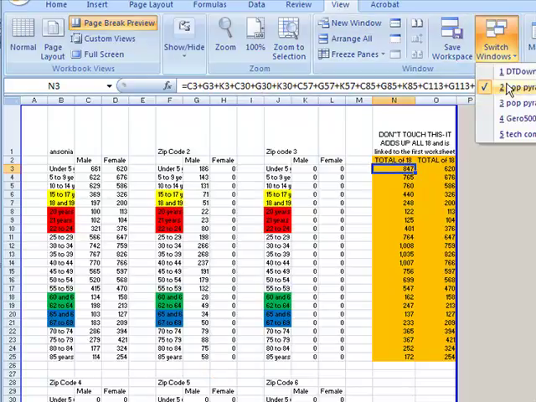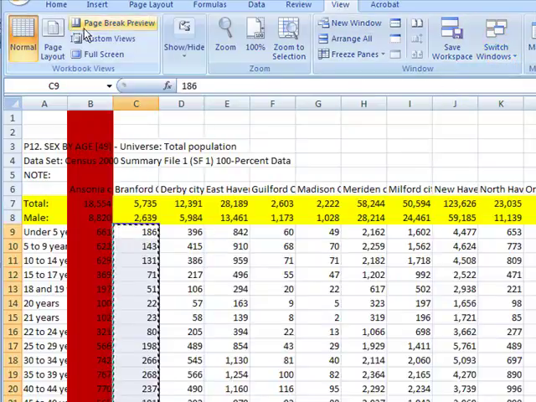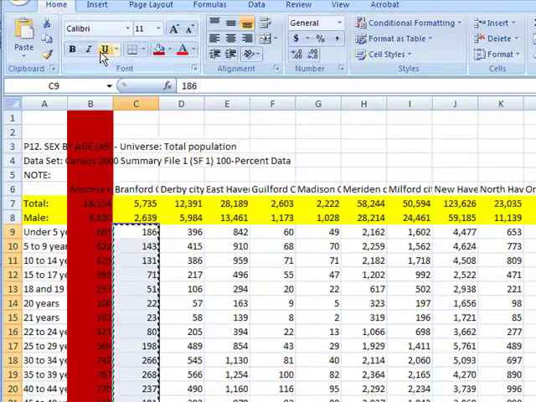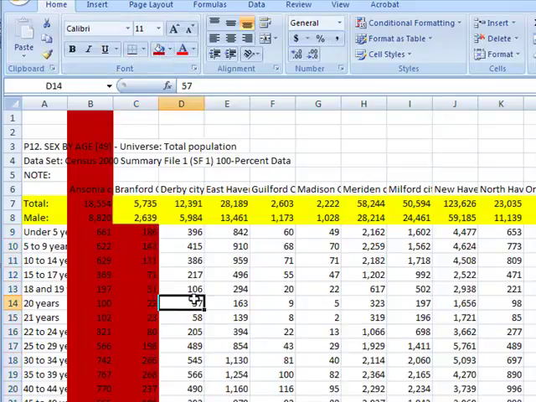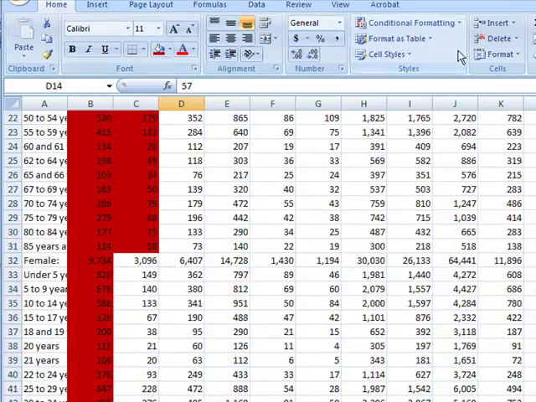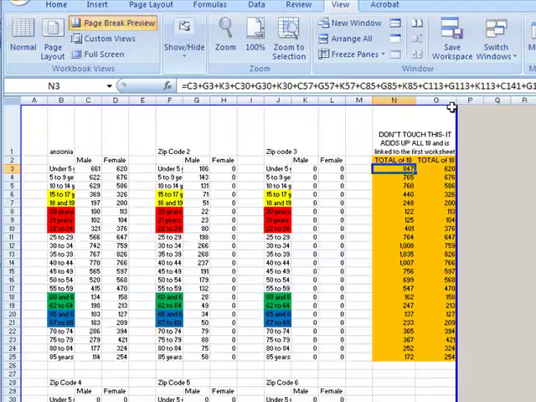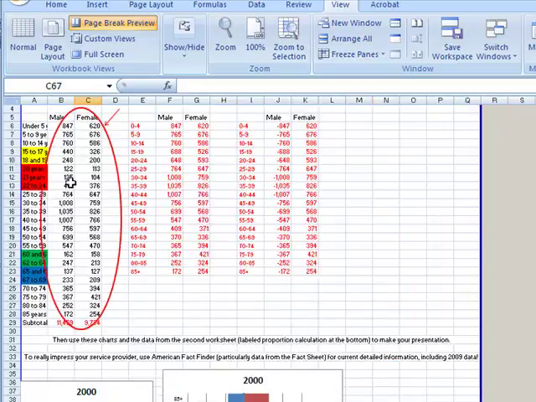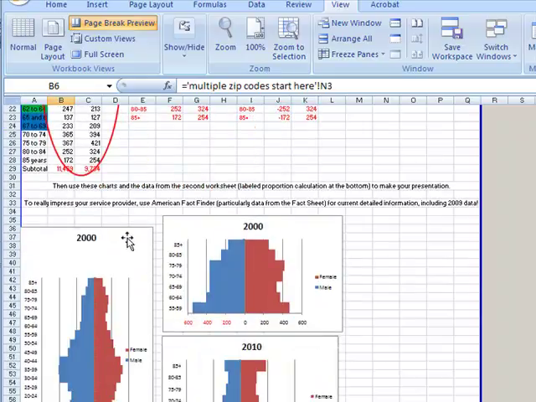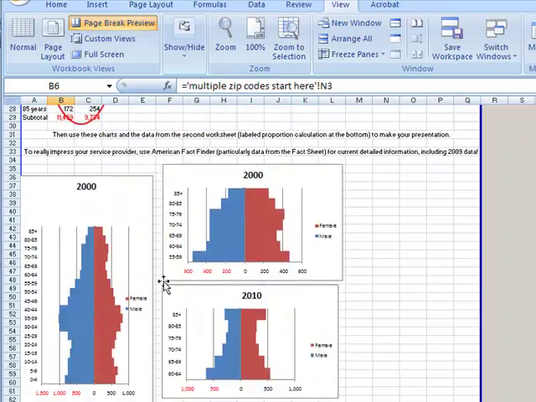So I can color code that as done, do the same thing for females, and basically it would all add up. So let me go back, view, switch windows. So these numbers here are going to get translated, copied directly to appear here, and then these pyramids will be up to date.